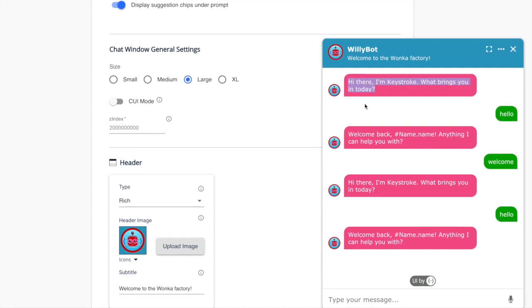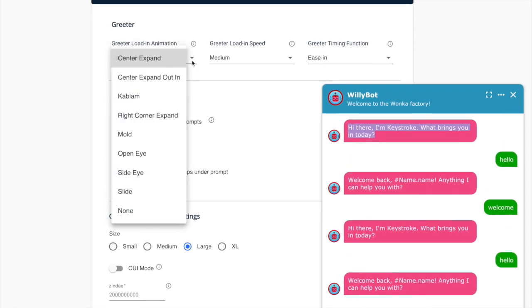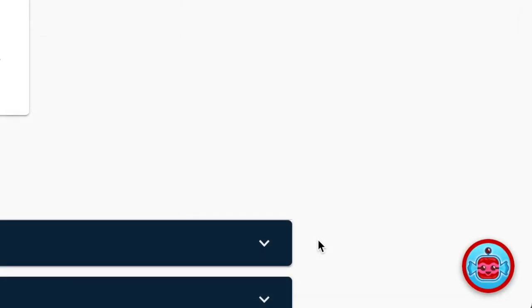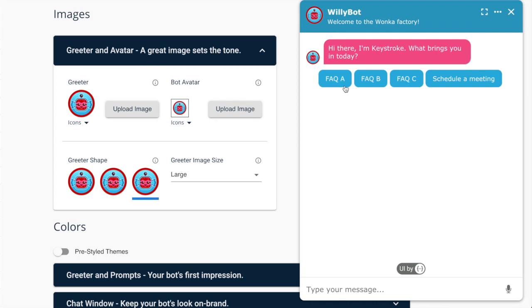We haven't written any of the back end yet. Let's do a little animation for the greeter. Let's go with kablam. So clear the history and close the windows so we can see what that looks like. Kablam! But as you can see, the copy isn't written, and we haven't worked on the back end. So let's head on over to Dialogflow.